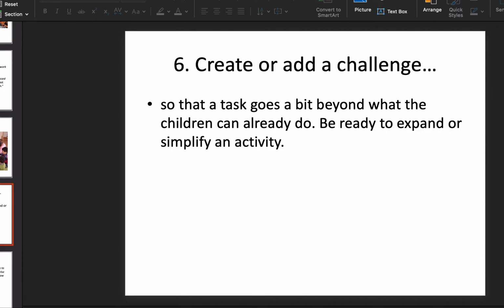So the sixth way is really important. You want to create or add challenges so that the task goes beyond what the child can do. You need to be ready to expand or simplify an activity. For example, you lay out a collection of chips and you count them together, and then you ask a small group of children to tell you how many are left after they see you removing some of the chips. The children count the remaining chips to come up with the answer, and then to add the challenge, you could hide the chips after you remove some, and the children will have to use a strategy other than counting the remaining chips to come up with an answer, right?